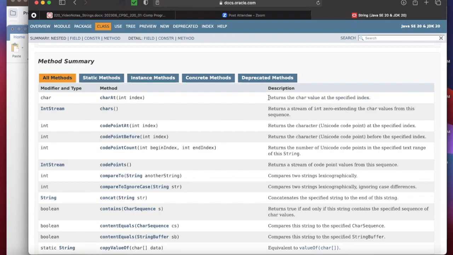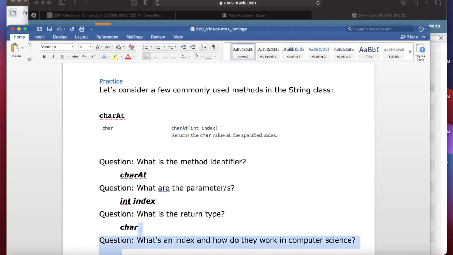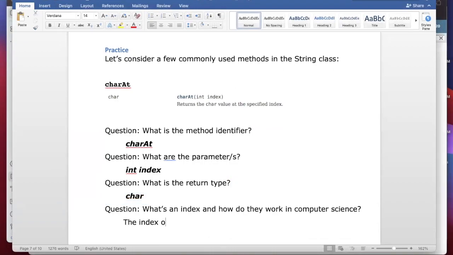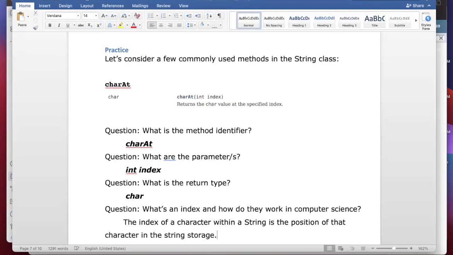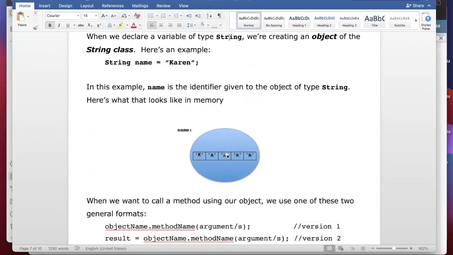That would tell us something about this method if we knew what an index was. Maybe you remember what an index is from a previous programming experience. Let's think about that for a second. The index of a character within a string is the position of that character in the string storage. So remember that each of the individual strings is a sequence of characters all right next to each other. And so the computer thinks of each of those as having a position or an address. And it always starts numbering them with number 0.